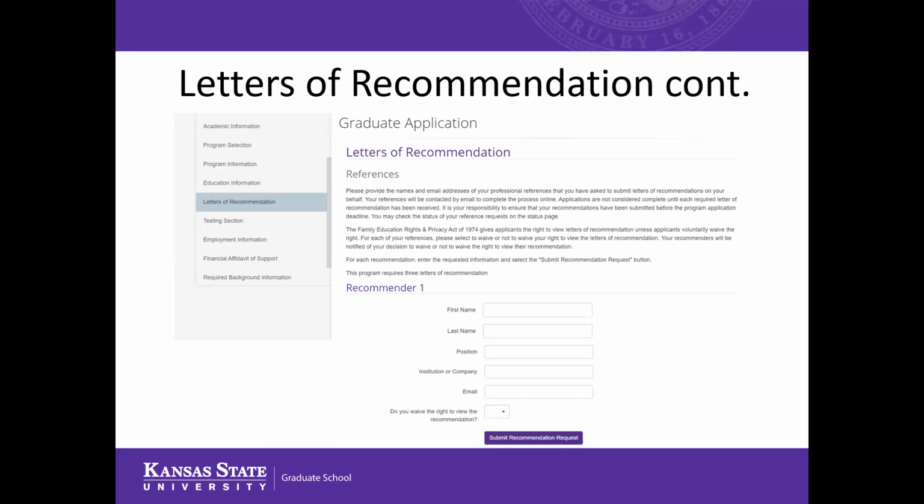This is what the letters of recommendation section looks like on the application. Please take a second to review.